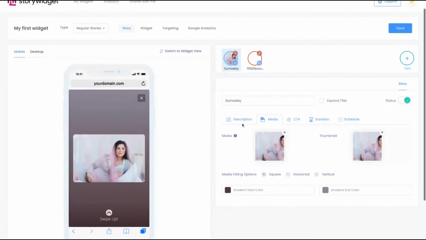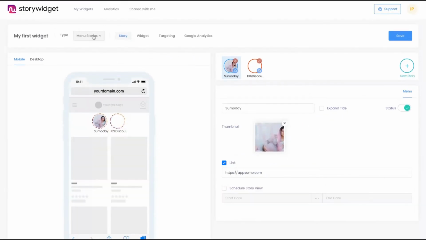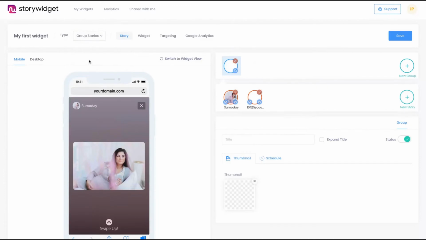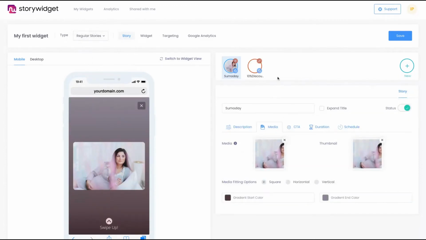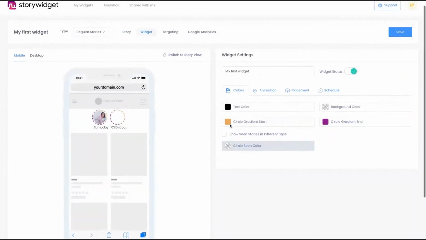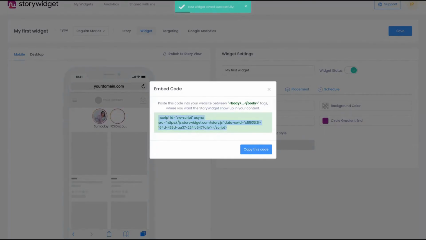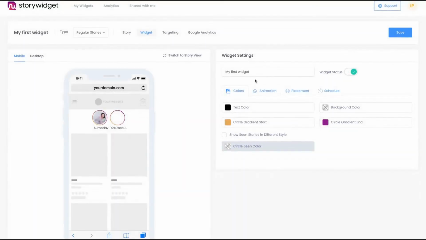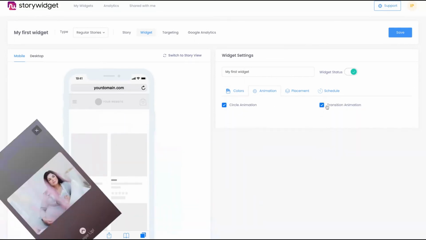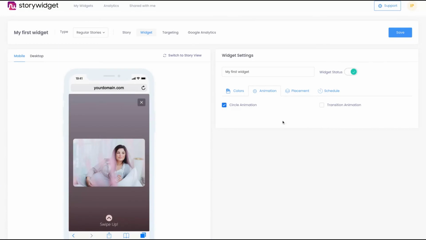When you are ready to go, I'm changing the style, as you can see here: menu stories, group stories, and regular stories. When you're ready to go, you can save your widget, and you're going to get a script that you're going to add on your blog post or your site, and it will show up your stories. You can also customize the text color of the widgets, the circle gradient, okay? You can change the animation like that, or circle animation.